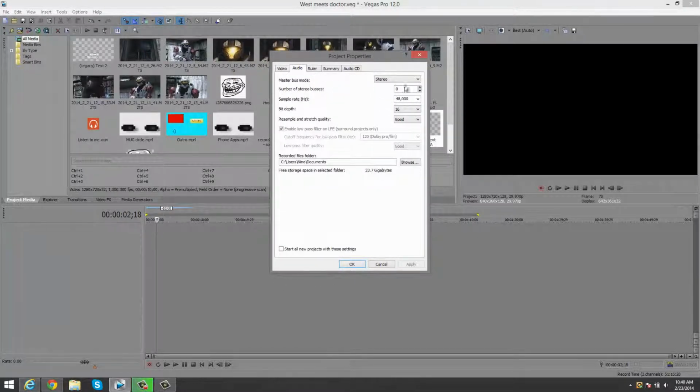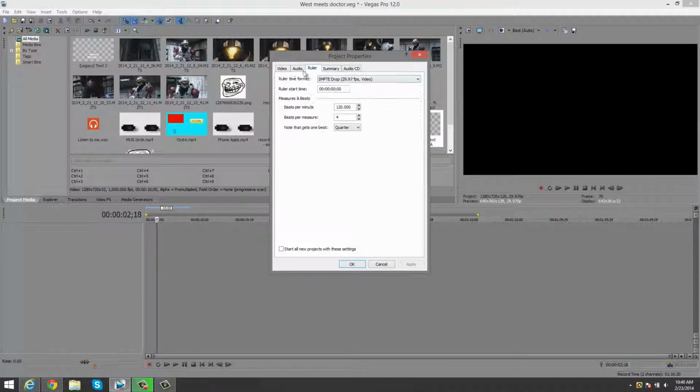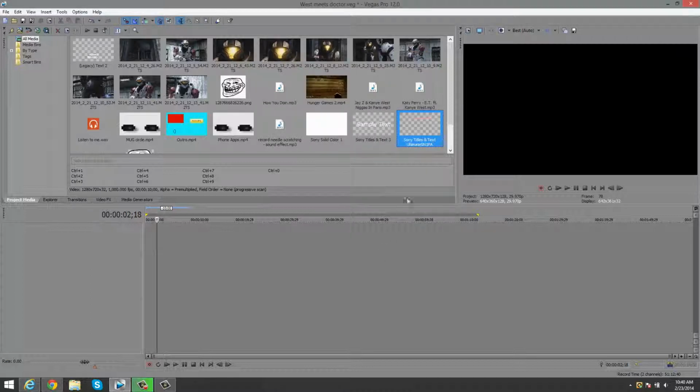Audio, I keep it on stereo. Number of stereo buses, 0. Sample rate at 48,000, and bit depth 16. Resample and stretch quality at good. Everything else here really isn't that important. And those are my project properties.